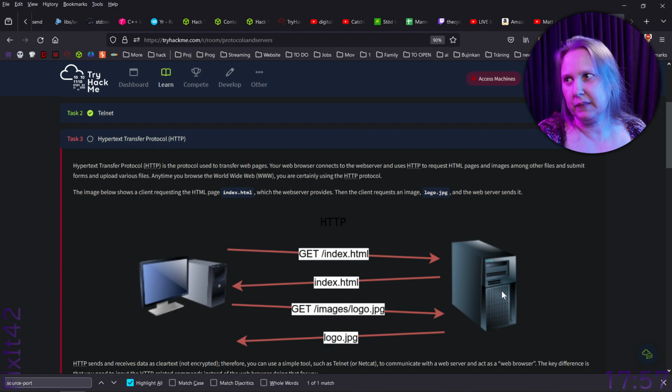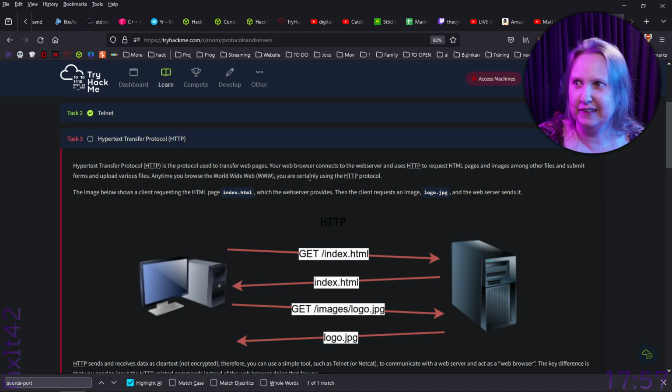HTTP, Hypertext Transfer Protocol. HTTP is a protocol used to transfer web pages. Your web browser connects to the web server that uses HTTP to request HTML pages and images, among other files, and submit forms and upload various files. Anytime you browse the World Wide Web, you are certainly using the HTTP protocol. The image below shows a client requesting the HTML page, index.html, which the web server provides.